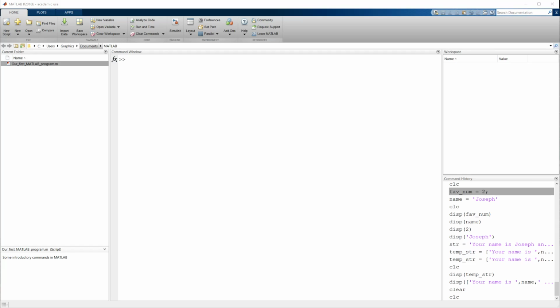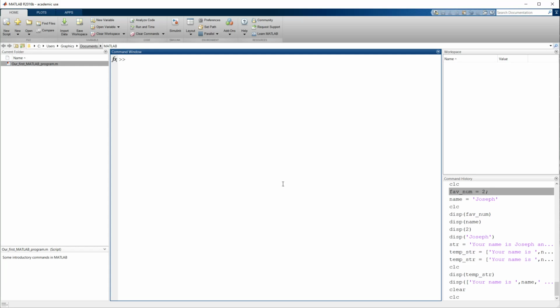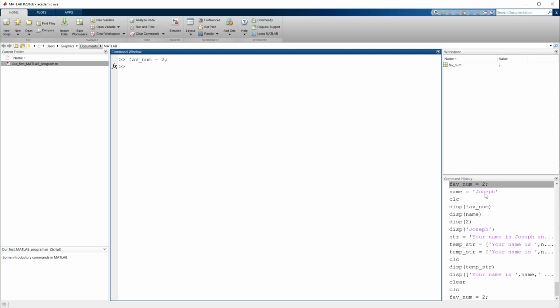In this tutorial, we're going to show the second method of outputting information back to the user. We did so in a previous example using display. Now we're going to use something called fprintf, and fprintf is a little bit different. To get started, we have favnum equals 2 and name equals Joseph. These are the pieces of information that we began with last time.